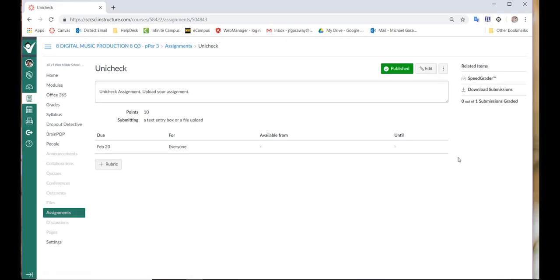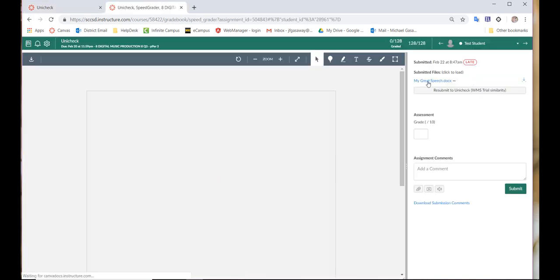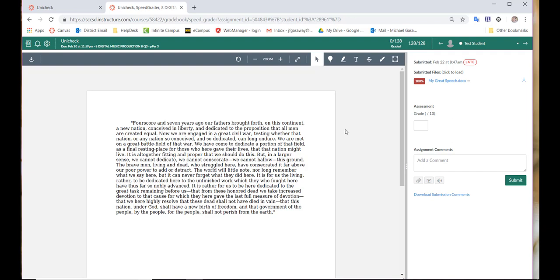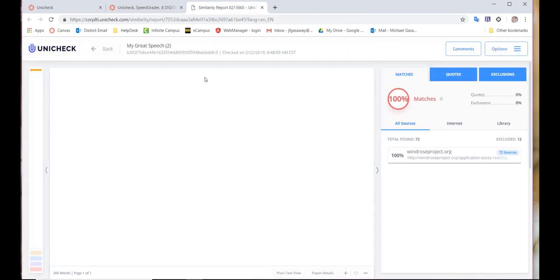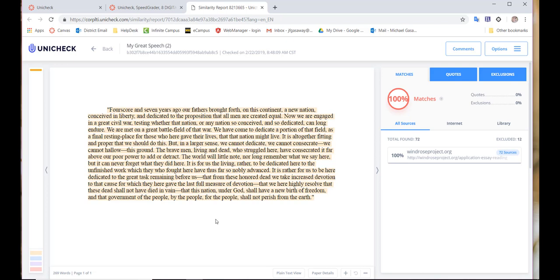So here I am in the teacher page again. I'm going to click Speed Grader, and I'm going to go find that student and what was just turned in, which is the Gettysburg address. And if you look over here, it says that it's 100% plagiarized. So I can click on that number, and it will take me to the Unicheck site, and it will show me what was plagiarized. In this case, I plagiarized the whole thing.